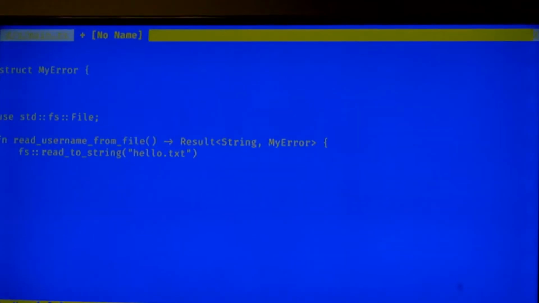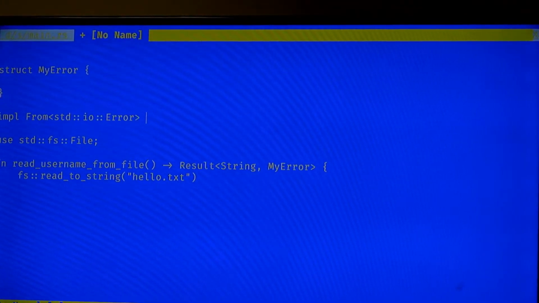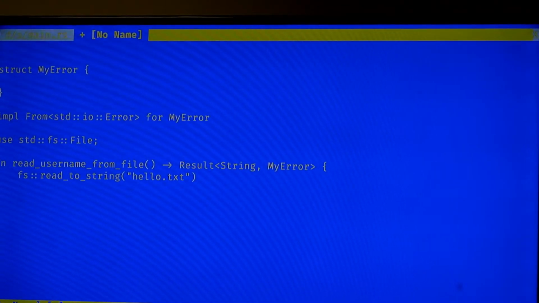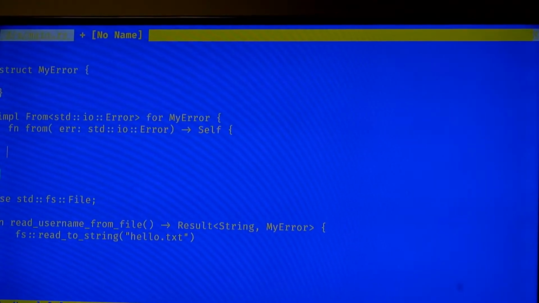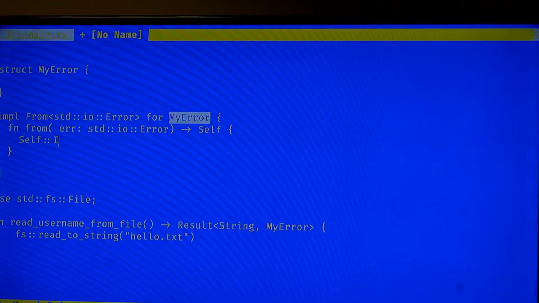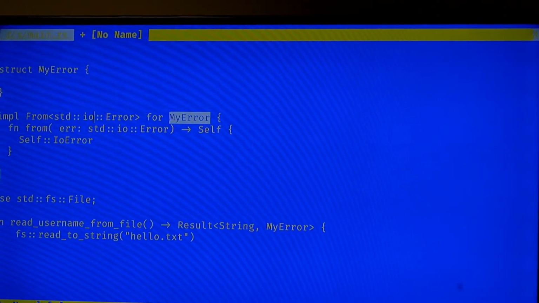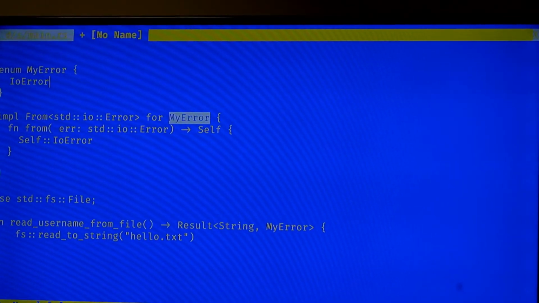So we could do something like this. We could say here, struct my error, and I could do something like impl from std IO error for my error. And then I would do something like this: fn from, and then I would do error, std IO error. And then what I have to do is return self. It's going to return the type here, my error, and then I would just say here self. So something like this would work. That would actually work.